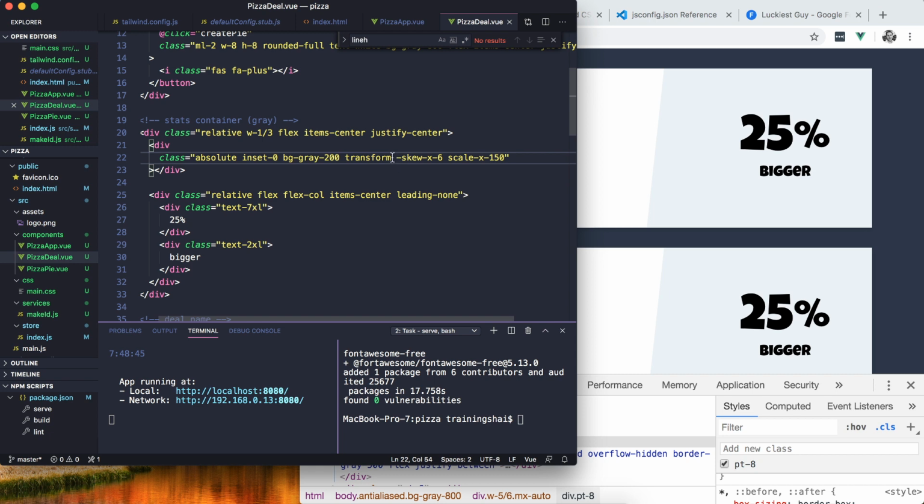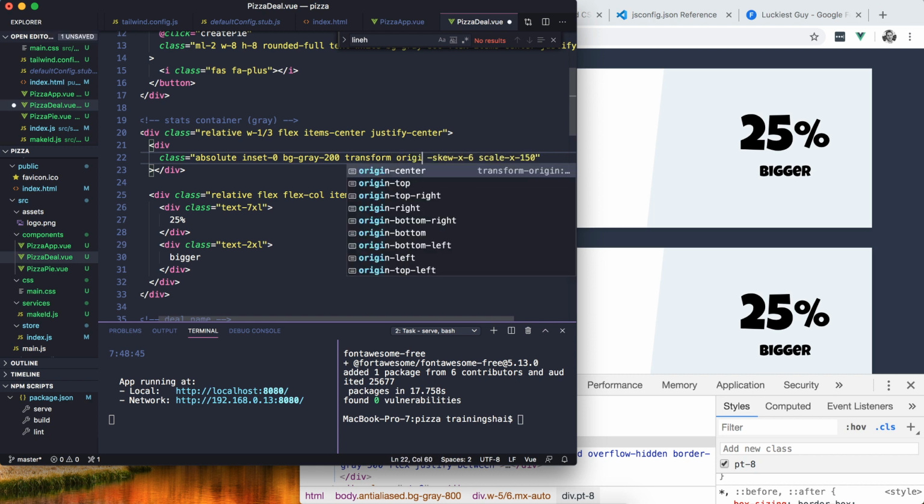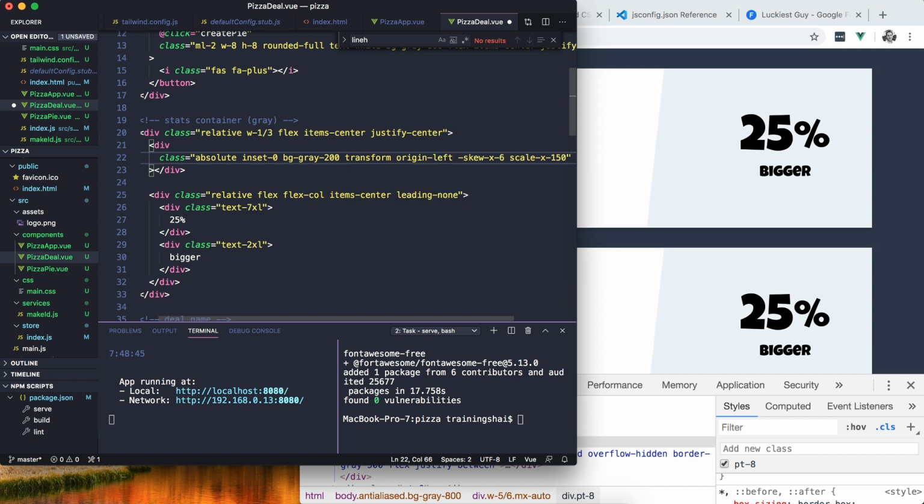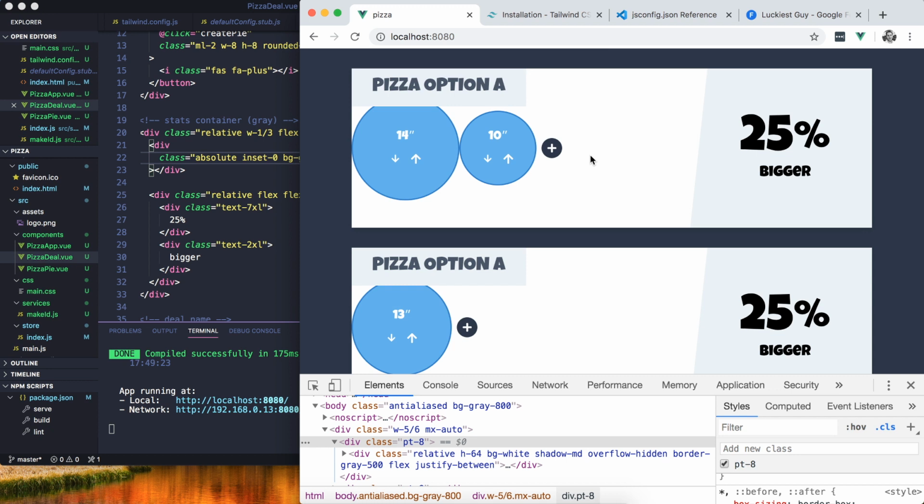What I'm going to say instead is transform, and then I'm going to say that the origin of my transformations should be the left, so that it just pushes out from the left rather than pushing out from the center. And so now you'll see, if I don't skew, it looks like that, and if I do skew, beautiful.